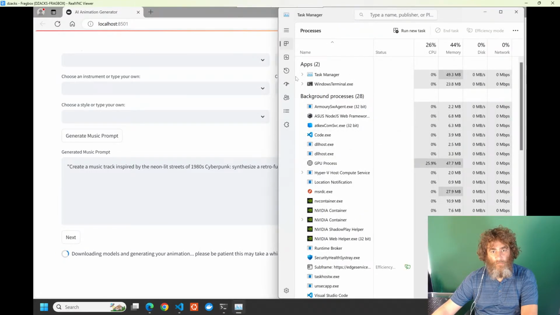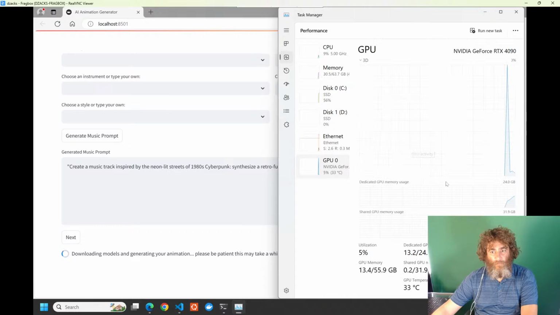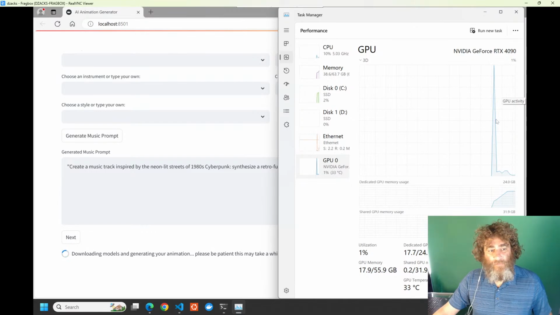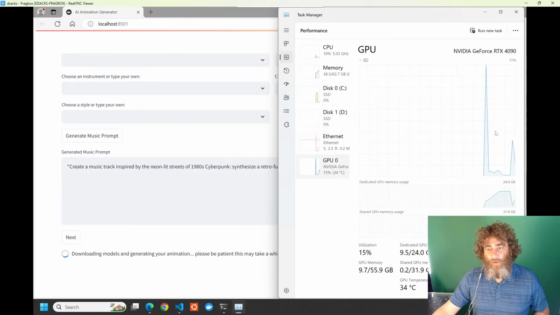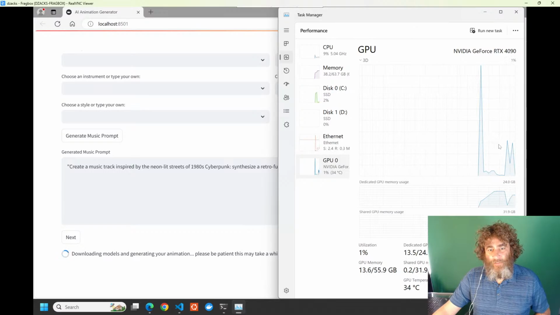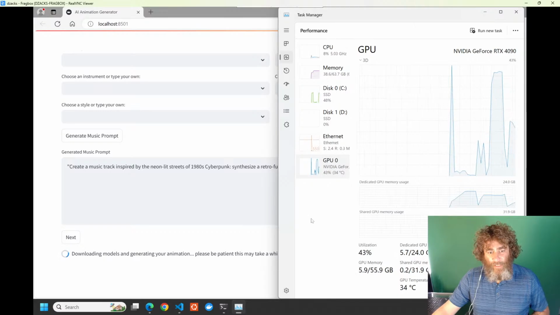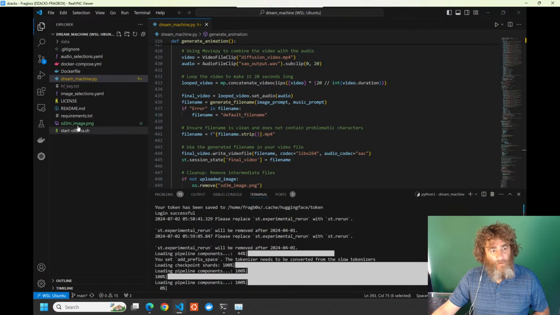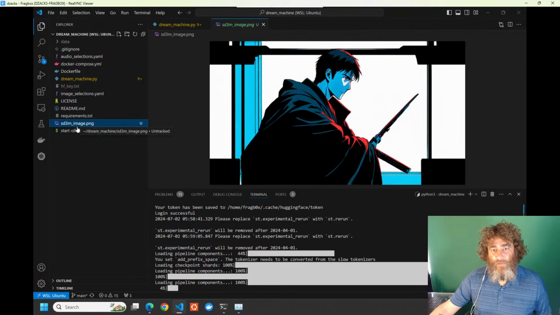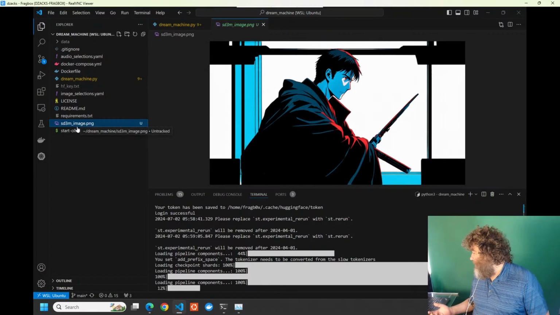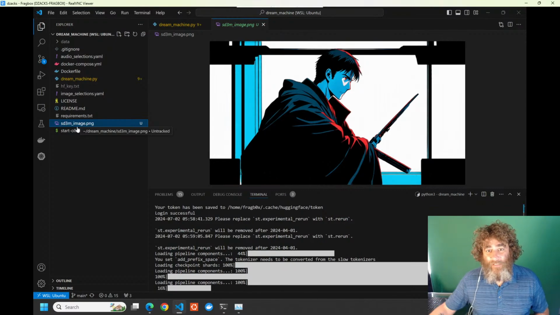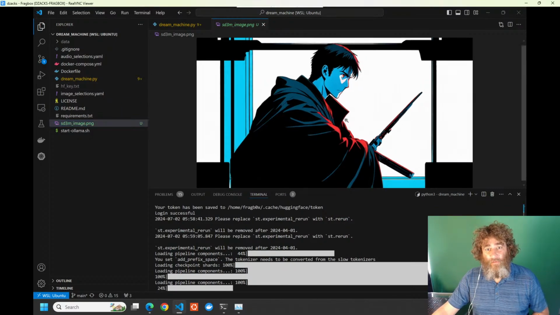Now, the initial spike here in GPU was me getting the prompts from Ollama and Llama 3. And the GPU is going to spike as it starts to generate the image first. So we're generating the image right now. Image is generated, I think. So there's the image. Is that good enough for Blade Runner and anime style? This is what it came up with.